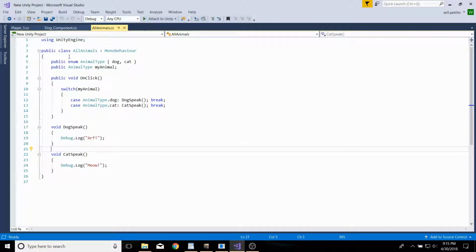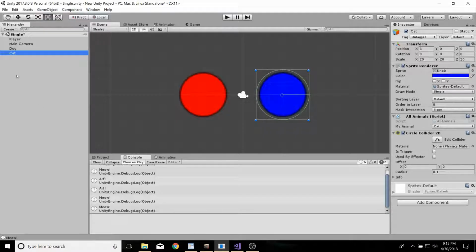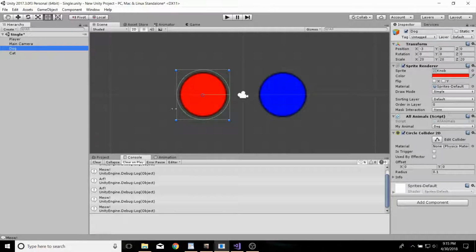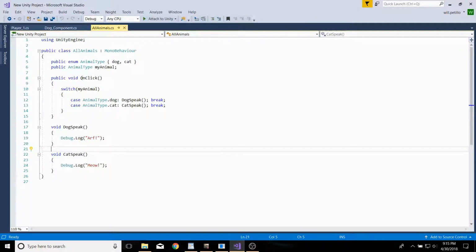Now the thing is, since I have the same script applied to both animals, I'm not sure whether to bark or meow. So the first thing I have to do here is set up an enumerated type just for cleanliness. It has dog or cat, and then when the click method's called, I check which type has been assigned in the inspector, and if it's type dog, then I call this function, and if it's type cat, then I call this function.